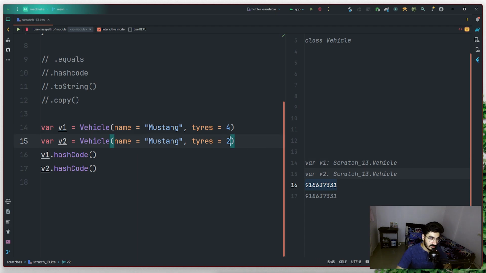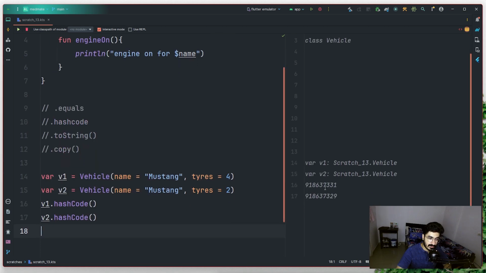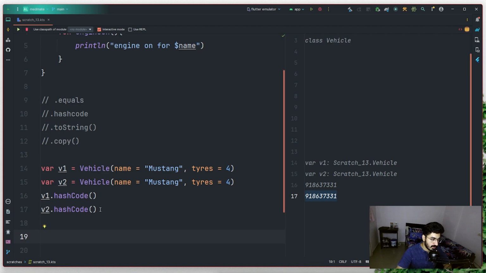Let me change this thing and let's see what happens. Now the hash code has changed completely. As you can see, it's a new class. Let me make it 4 again, and they are the same again. When you make a vehicle again and again with the same values, it's actually the same class. And if you try to make a new class, it goes to a new hash code. It's simple as that.